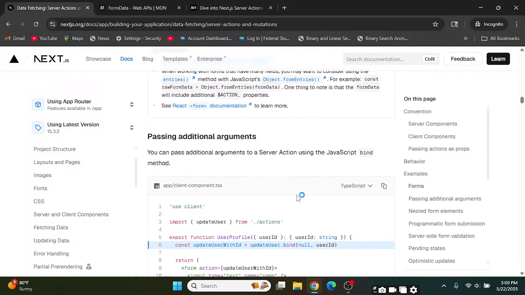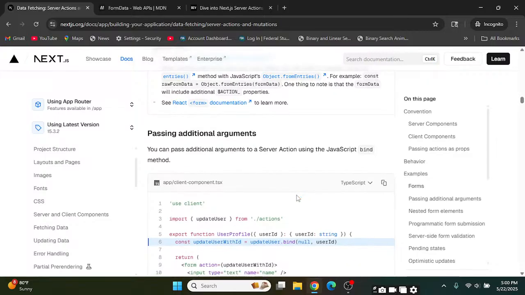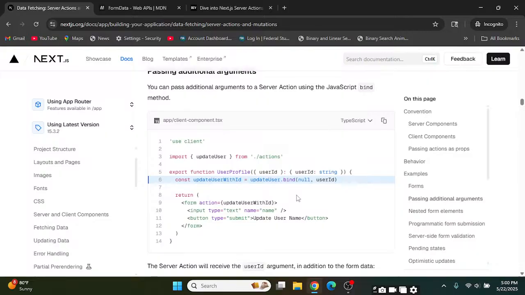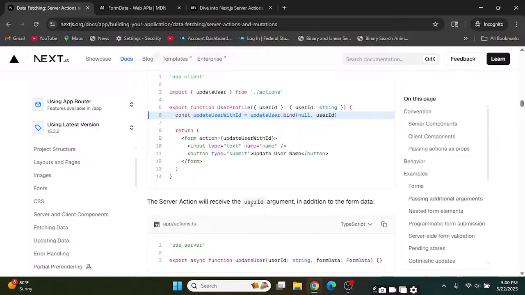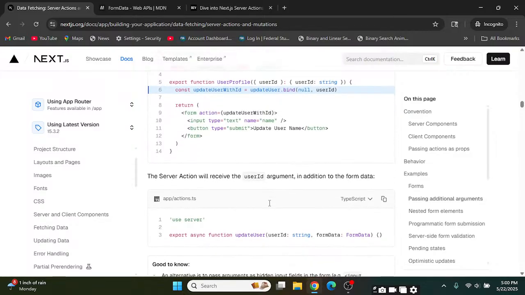So, passing additional arguments. You can pass additional arguments to a server action using the JavaScript bind method. So this is good if you want to use a user profile. You could pass in the user ID, and you can use updateUser.bind to pass it in. By default it is null, but we should be receiving the user ID. And then once we capture that user or perform some form of validation inside of the form action, we can use this function to update the user's information. So the server action will receive the user ID argument in addition to the form data.